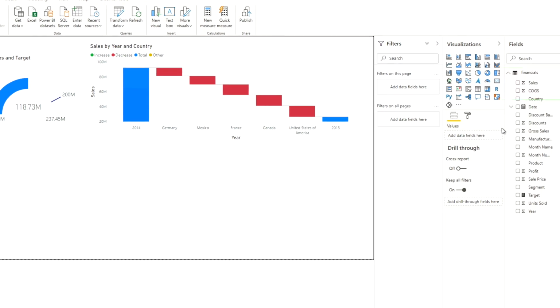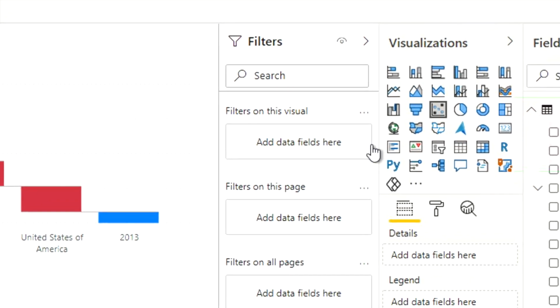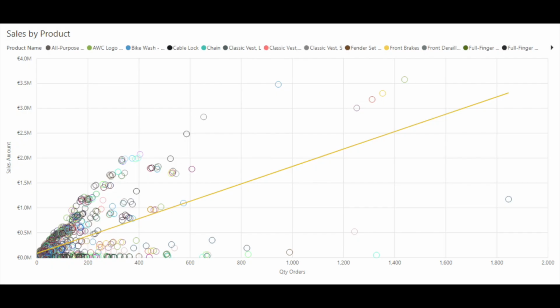In my visualizations pane, you will see this icon. This is my scatter chart. You can click over here. The scatter chart visualization is effective when you are comparing large numbers of data points without regard to time. The scatter chart has two value axes: one set for numerical data along a horizontal axis and another set for numerical values along a vertical axis. The chart displays a point at the intersection of an x and y numerical value, combining these values into a single data point.